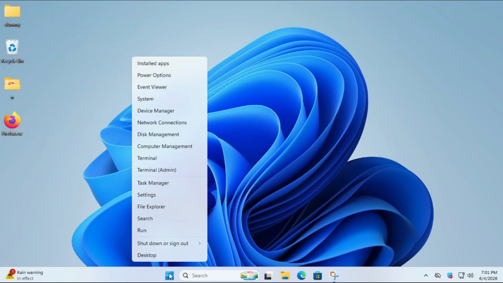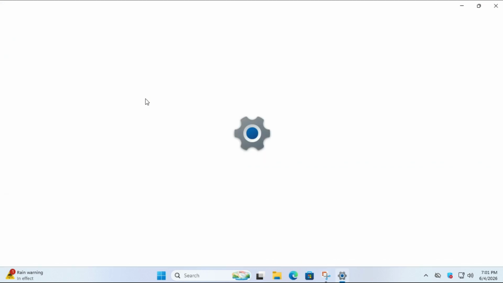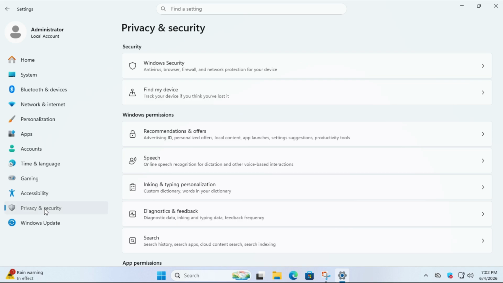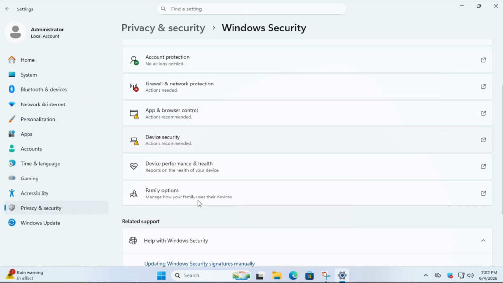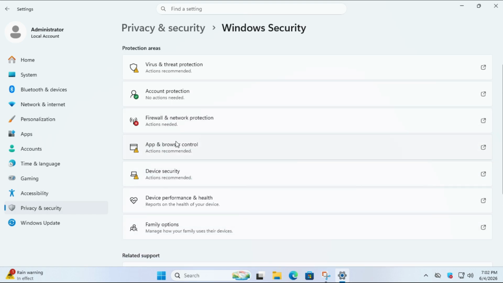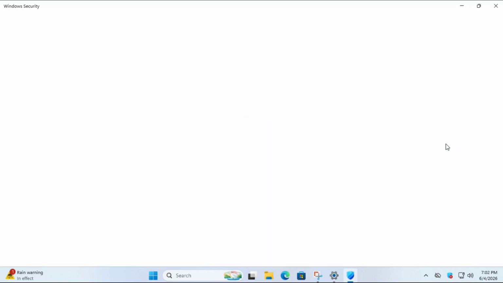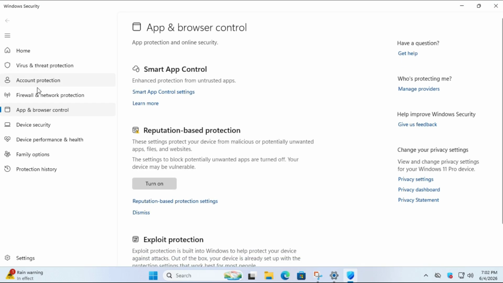Right click the Start button and then click the System option. After that, click the Privacy and security option. Then click Windows Security, this arrow button. Find App and browser control and click this option. Now click the Smart App Control settings option.